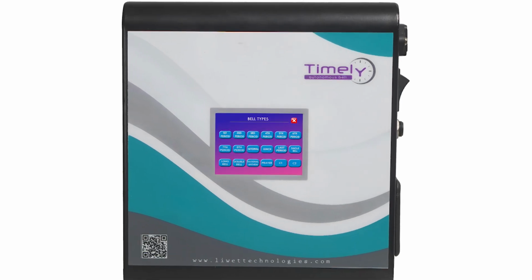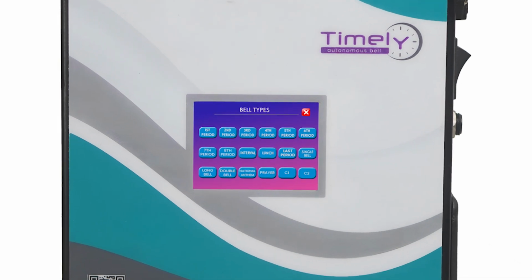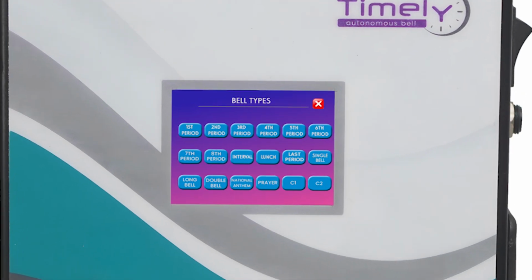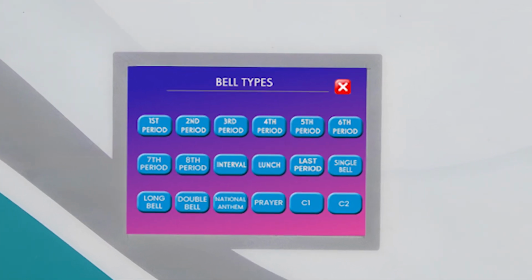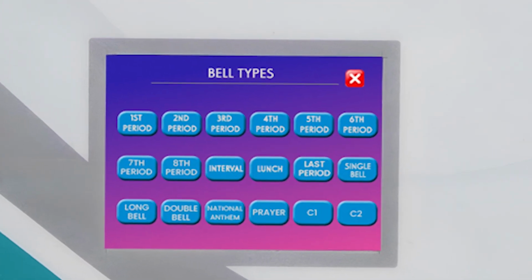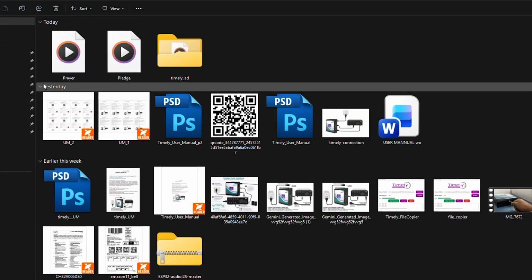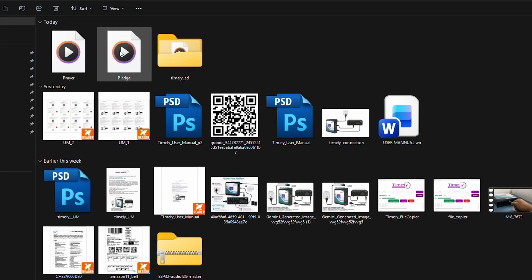In this video demonstration, I am going to change a prayer file that is already saved in the memory and also add a pledge as a user uploadable audio file named C1. As you can see, these are the files that are going to be uploaded.